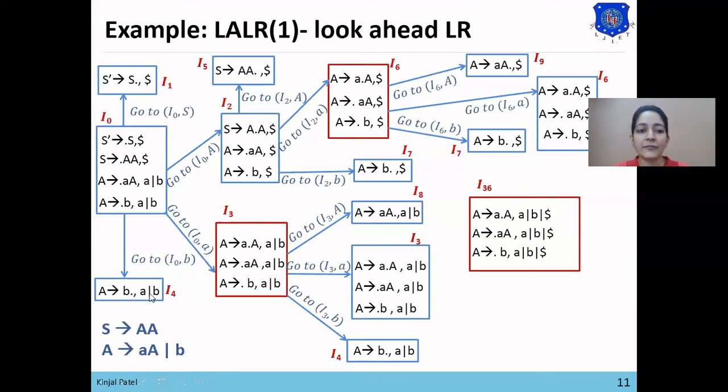Now we'll check the I4 set. Here A derives B dot, comma, A or B. So we'll check for a match of the A derives B dot production rule. Here you can see that in the I4 and I7 sets, the production rules are the same, but the lookahead is different. So we'll combine these sets and represent them as I47. So I47 equals A derives B dot, comma, and we make the union of these lookaheads, that is A or B or dollar.